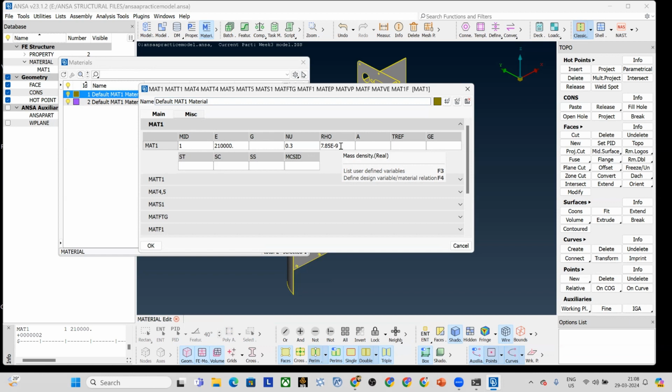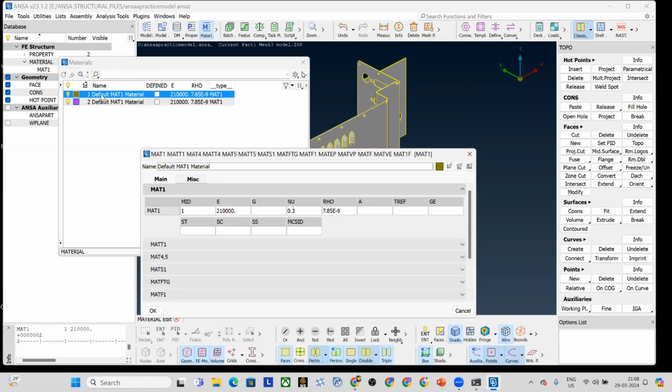Then you have, what are the items in this list here? MAT1, MAT45, are those also different materials? Let me come to that. As far as this particular part is considered, you have the default MAT1 material which has been assigned. Let me just finish off all these things quickly.